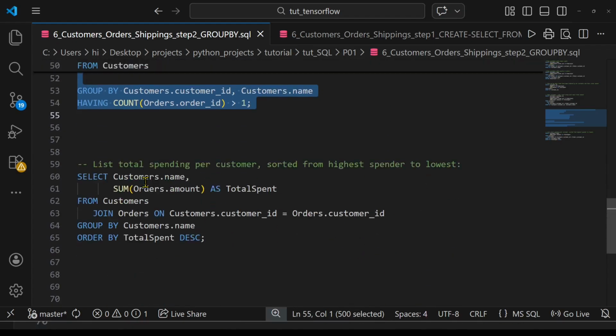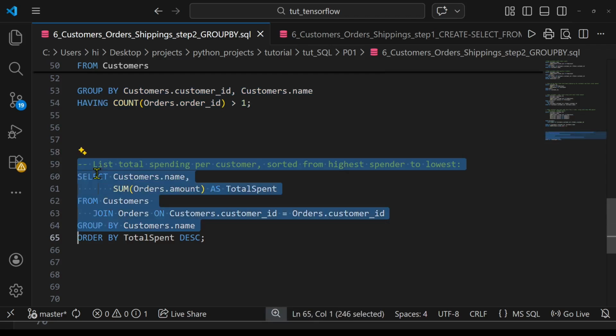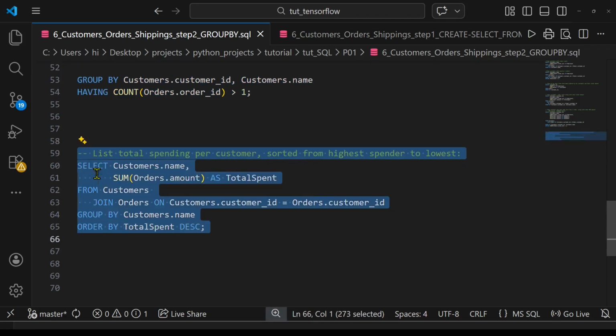Let's look at this one. List total spending per customer sorted from highest spender to the lowest spender. Now, let's say somebody says, hey, list me all the total spending for each customer, sorted from highest spending to lowest spending. So, select customer.name, sum all the total spent. And in this case, you're grouping by customer.name and ordering by the total spent right here.